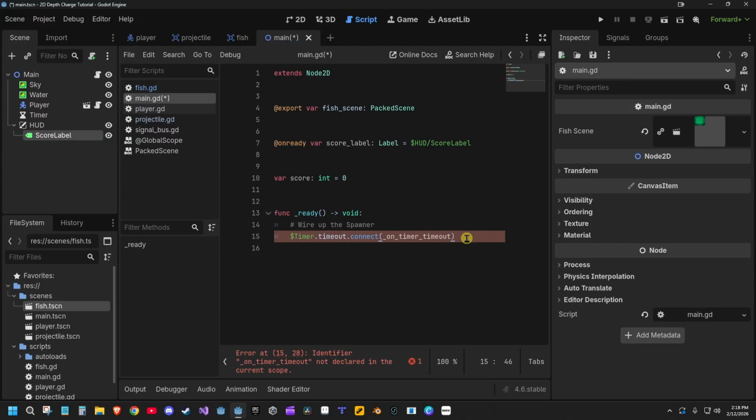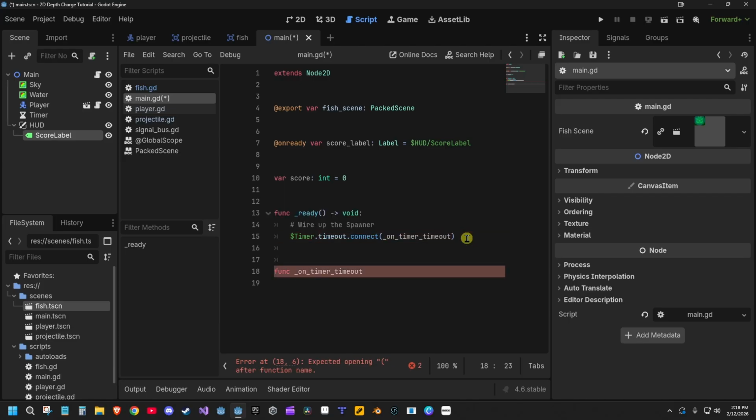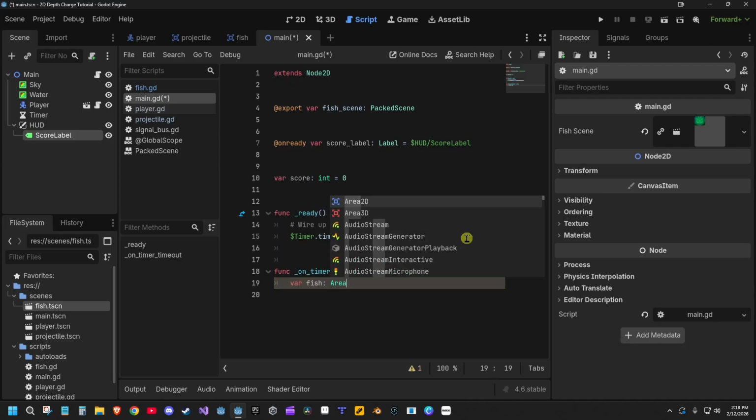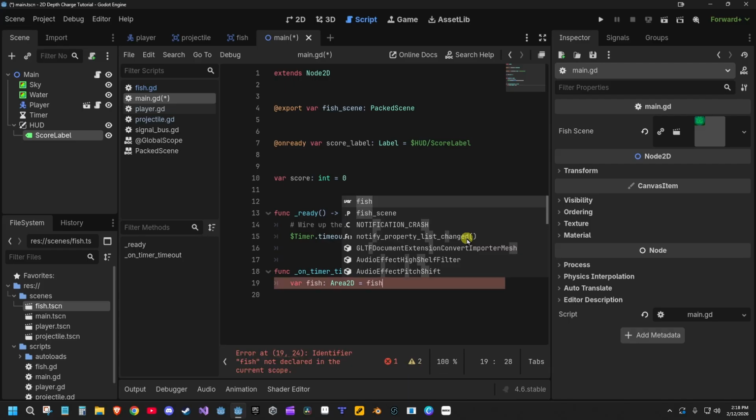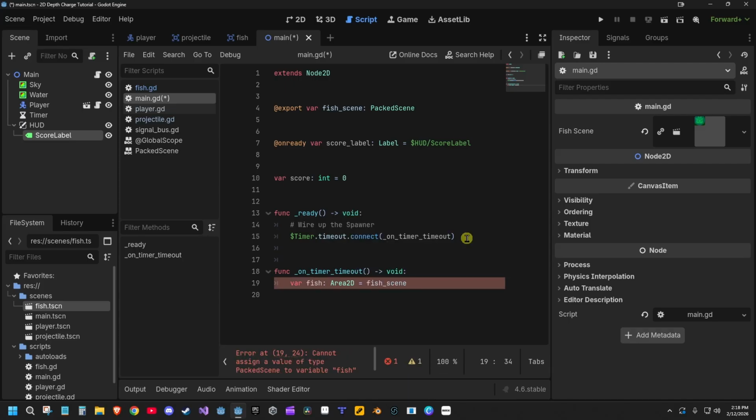Great. And then I'm going to enter down a couple times and write that function called func on timer timeout. And it's going to be of type return void. So it's not going to return anything. We're just going to access the function. And in this function, well, we need the fish. So we're going to access the fish of type Area2D equals fish scene that we have from our export variable up there, and we're going to instantiate it. Now we have our fish.